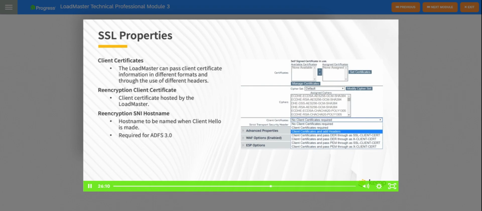You may need to specify the server name indication, or SNI, hostname to use when connecting to the real servers if re-encryption is required, especially for ADFS 3.0 services. This will provide the hostname for use when a new request is made to the real servers from the loadmaster.